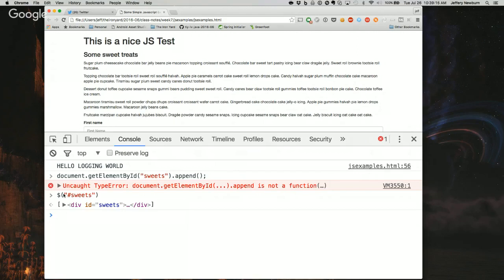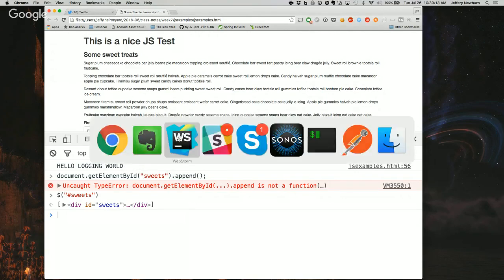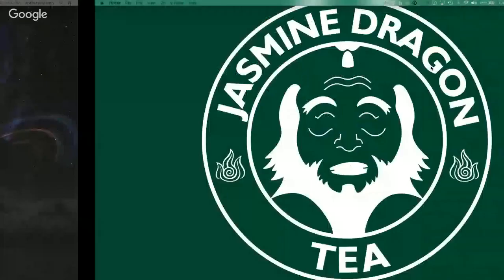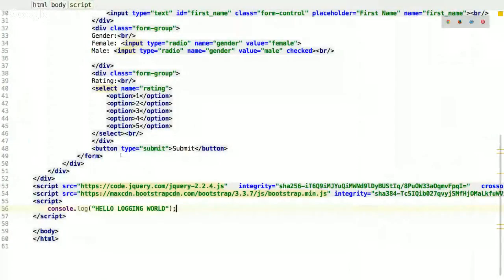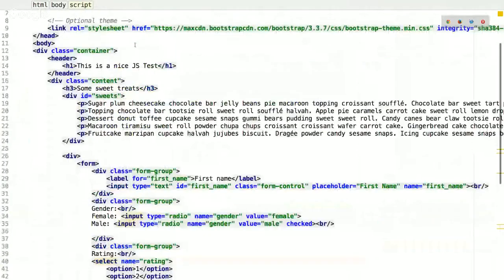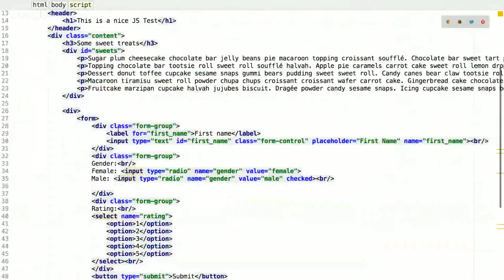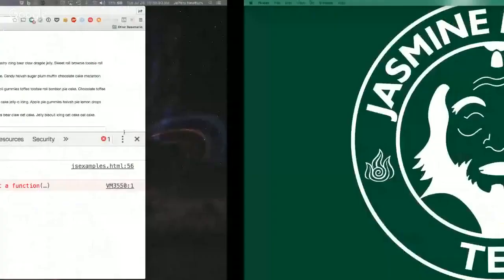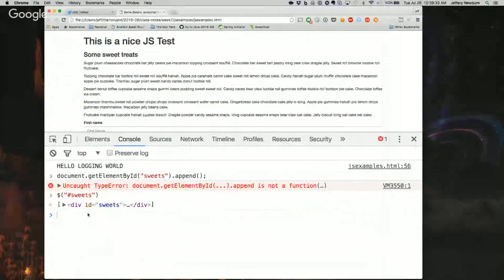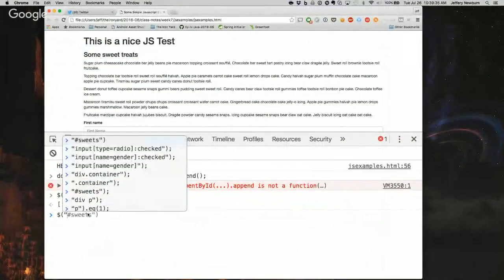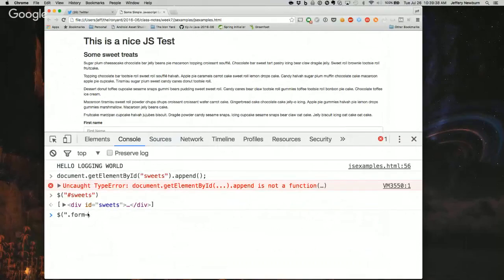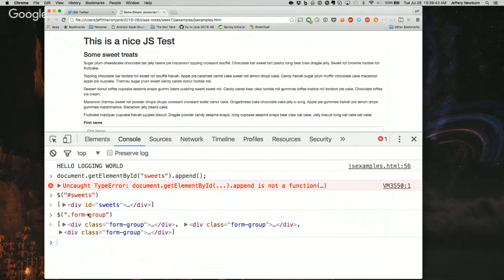Okay, so we can get class names. First I have to go over here and try to remember what my class names are. Let's see. Let's grab form group. Okay, so I can do the same thing. Instead of a pound, we're going to do a dot, and we're going to do form-group. And boom, it grabs every single one of my form groups out of that form on the bottom. Everybody with me?